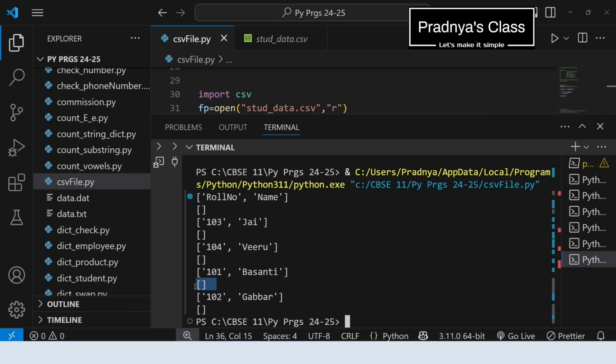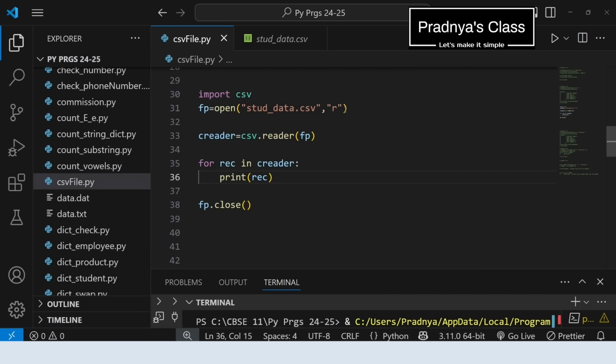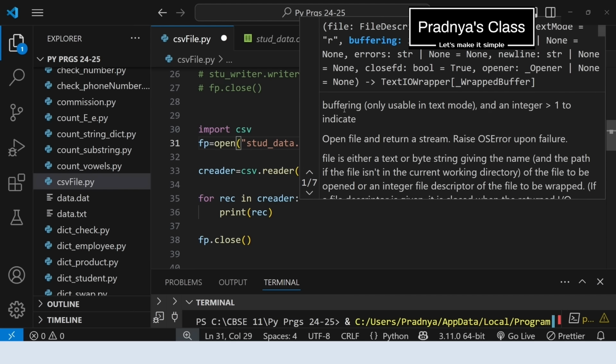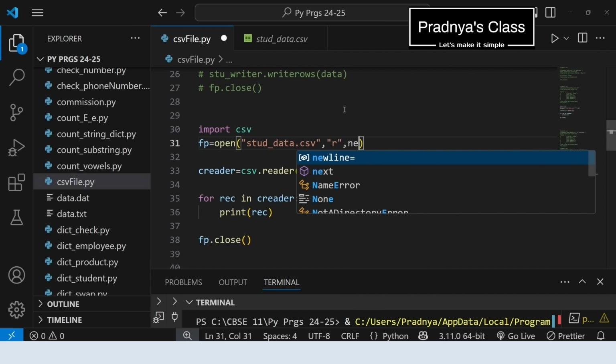How to rectify this problem now? For that also you will be writing new line character while reading the file. So let's write it.